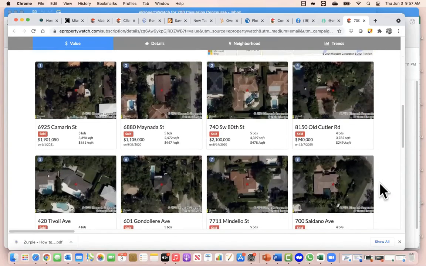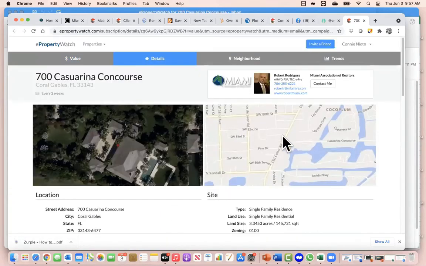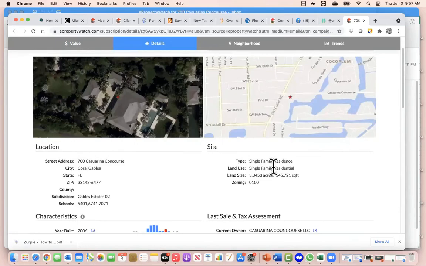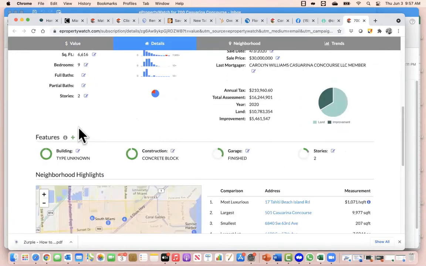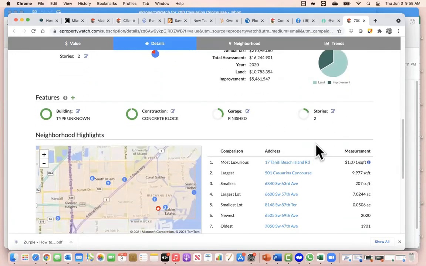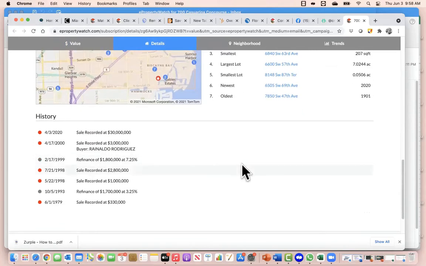homes in the area. They also come to the very top and click on details. This is a detail on their property. Location, site, characteristics, last sale tax and info, building features, comparable properties in the area, and historical sales records.